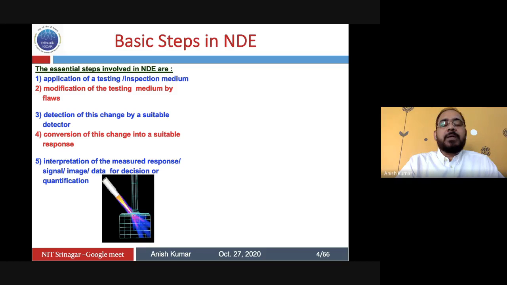So you use some energy in the form of wave or particle, and you throw that on the material, and then you try to study the response of the material to that energy, or you try to see, when the energy goes through the material and you detect it, what are the changes in the energy as it is propagating through the material. And that carries the information about the material. So the signature of the material is hidden in the output signal that we get.